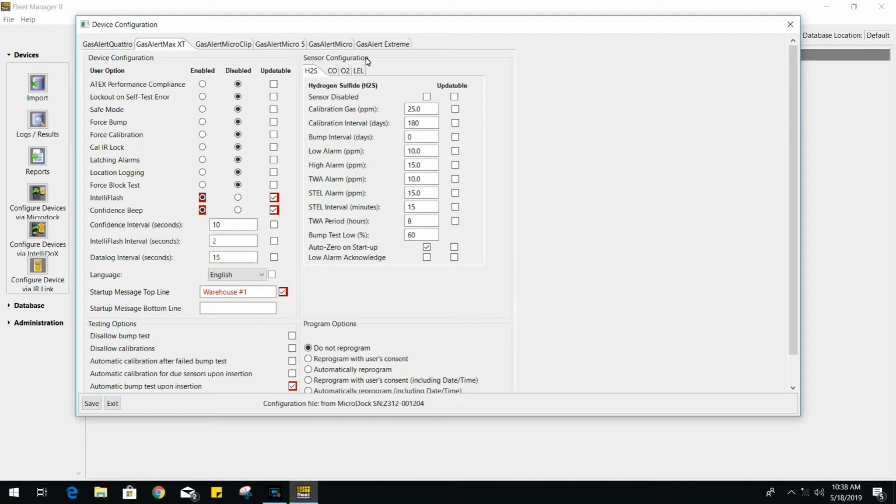Moving on, we have the sensor configurations. Since we're working with the MAX XT2, which is a multi-gas monitor, we have an individual tab for each of the four sensors. By selecting a tab, you can see a wealth of options we can modify, starting off with the calibration gas concentration value. Next, we have the calibration interval, which is 180 days by default.